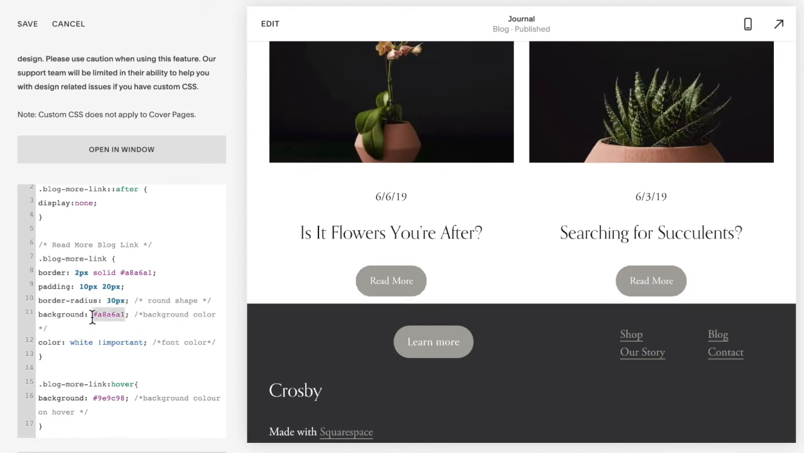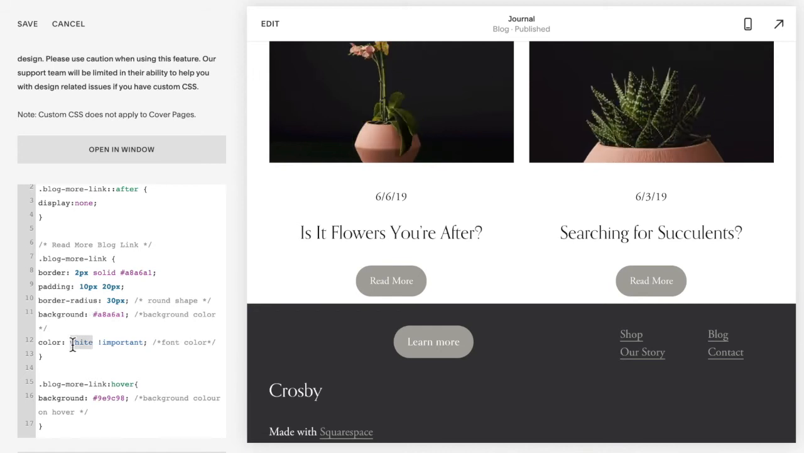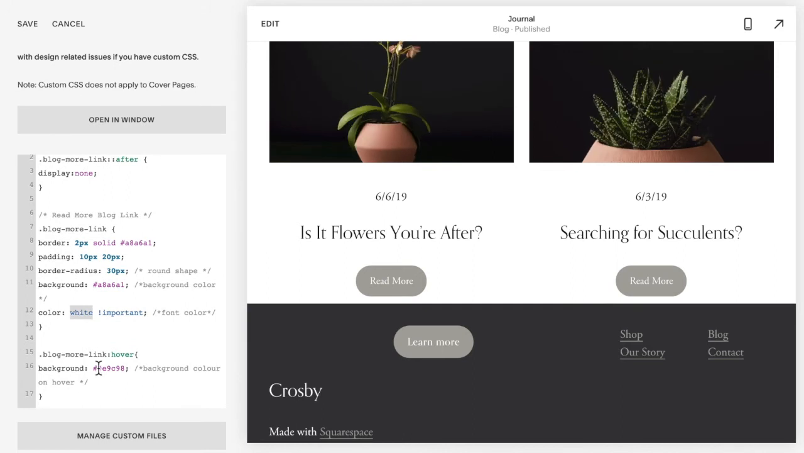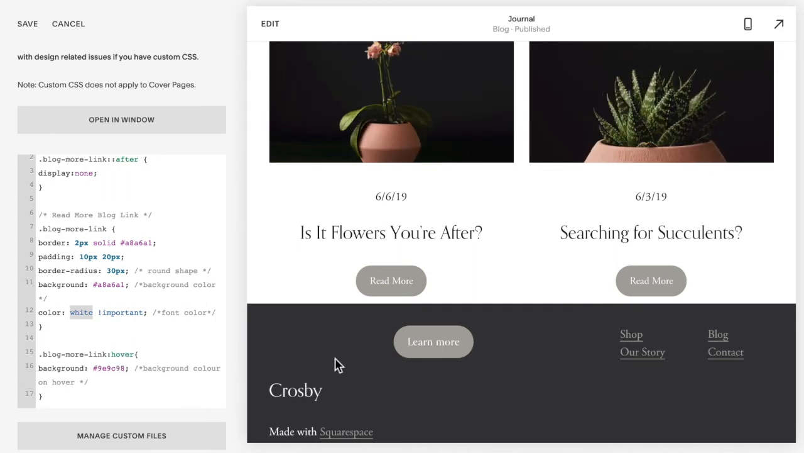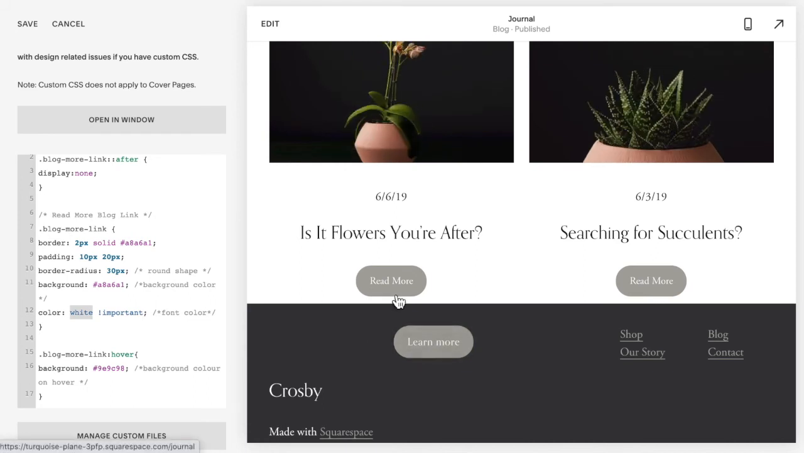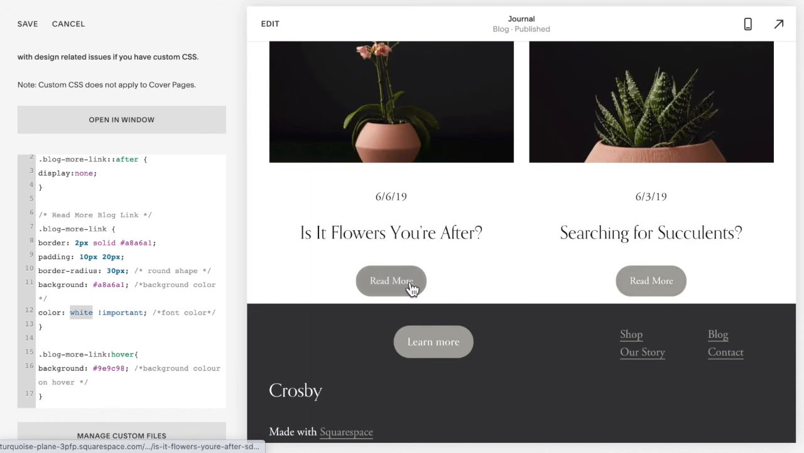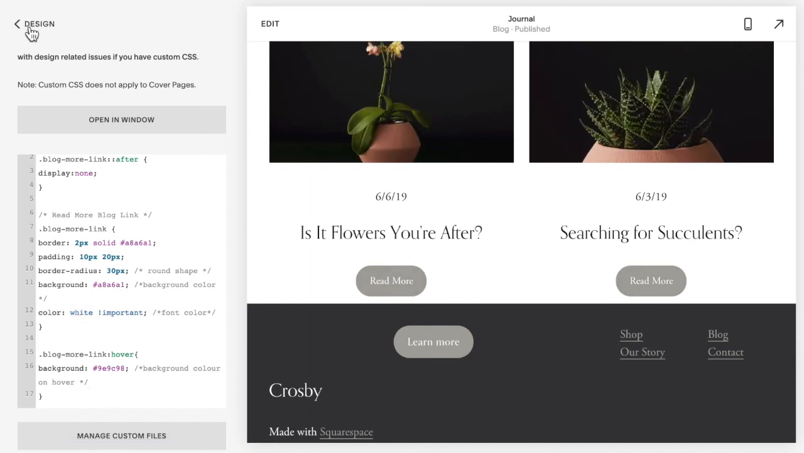This color here is the background color of the button, and then this is the color of the font. The last line of code here changes the background to a little bit of a darker color when I hover over top. You'll notice that my button does that here, and so I've repeated that on my buttons here. Click Save, and you're done.